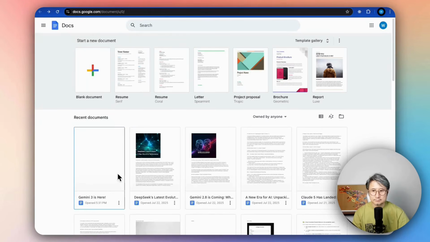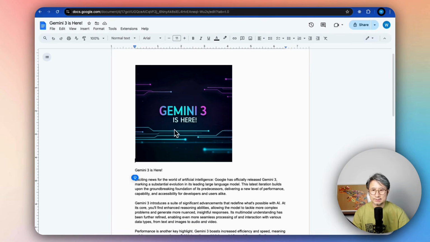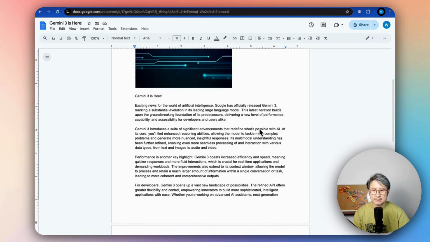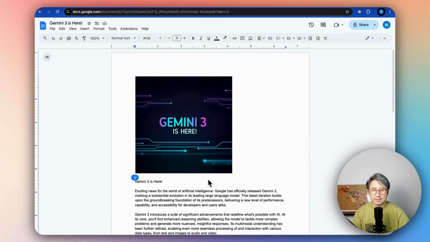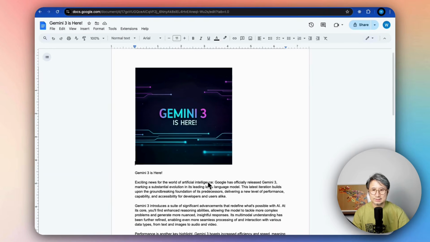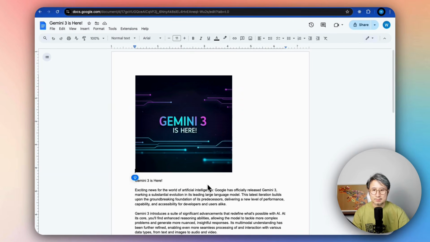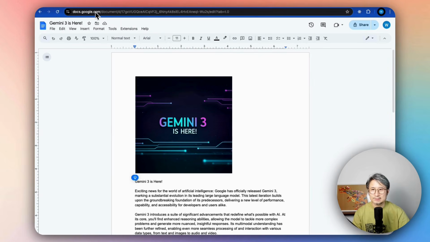Let's check. Okay, you can see in my Google Docs account, there is a new file titled Gemini 3 is here. Let's see. Okay, this is Gemini 3 is here, the header image, and this is the blog post that was created. So that's a very, very basic example, without any prompting techniques, just to see how the processors work together and how the output can be fed into the external API. That's it. Let's see the code.